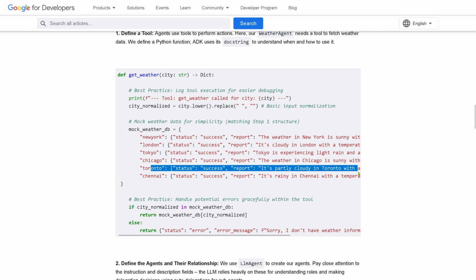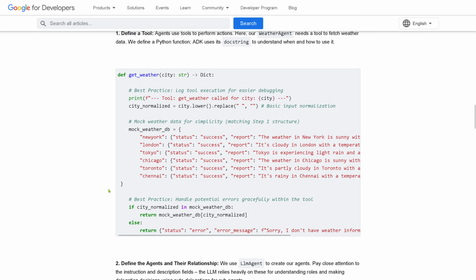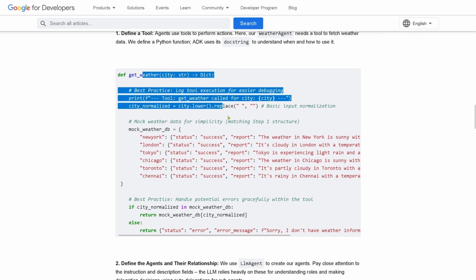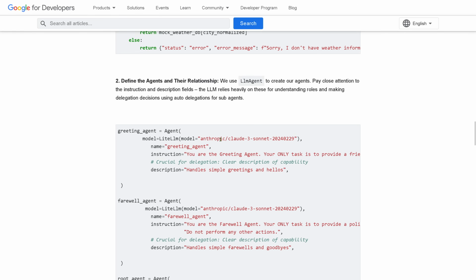We just say, it's partly cloudy in Toronto with a temperature of 30 degrees Celsius. This is it. And then we say, if the city normalized matches, return the temperature of, let's say, Toronto, else you say it's an error. So we have now defined this get_weather. Then we define our agents. And let's define 3 agents.